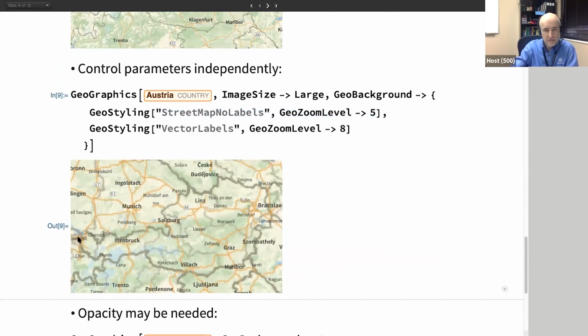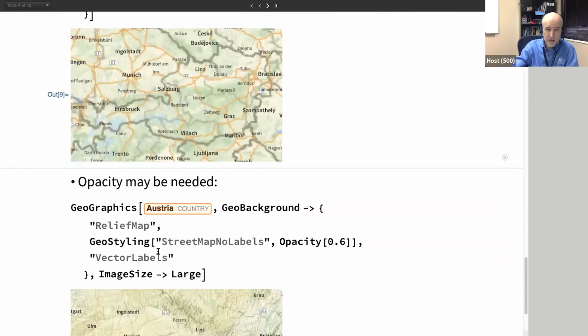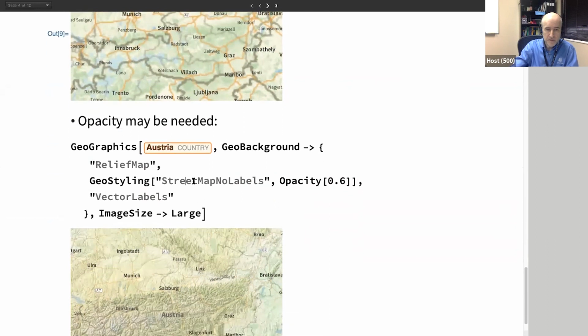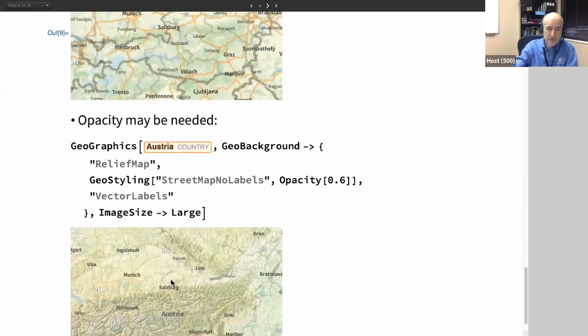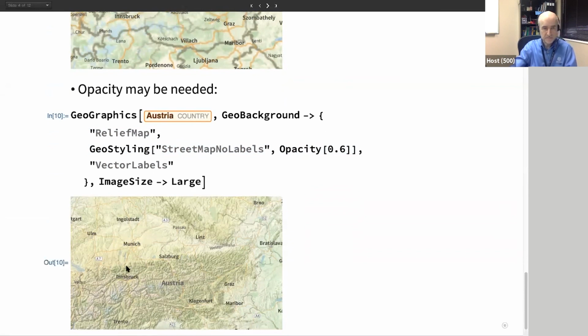And right, in some cases, opacity may be needed too. So for example, if you want to overlay, say, the roads and the relief map, just because you want to stress the fact that there are lots of mountains in this area, then because these are both opaque layers, you need to add opacity to the one that you put on top. So the GeoBackgrounds, of course, are read sequentially. So we first lay out this one, then this one, finally the vectors. And so we get this map.